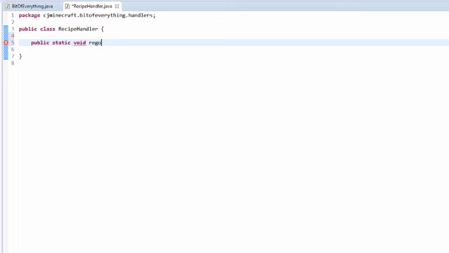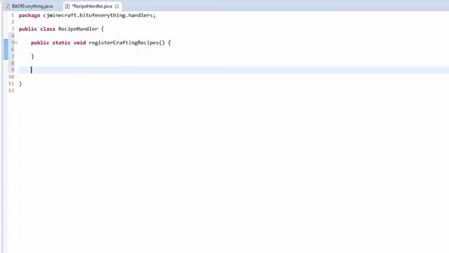So that's register. I can't spell register. Register crafting recipes. Yeah, and we'll put this in a sec. So public static void register furnace recipes.